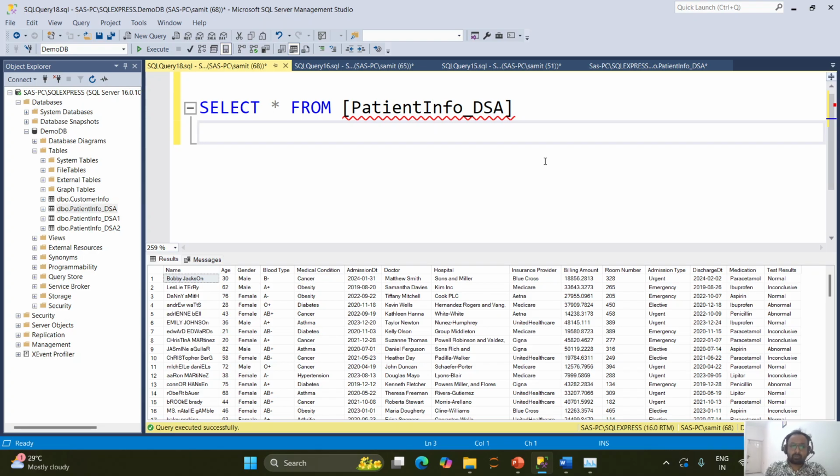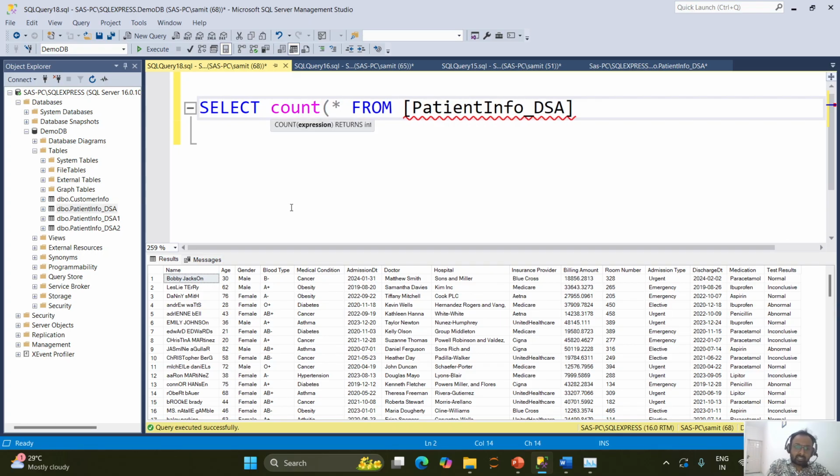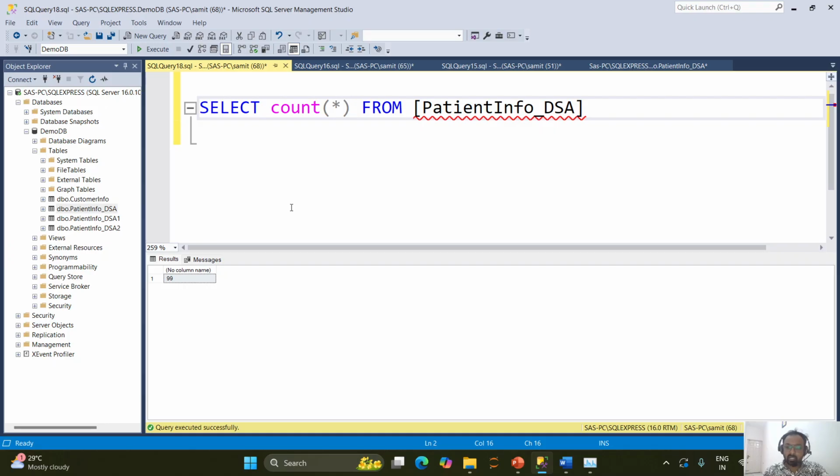Now we have this patient info table. I wanted to see how many records are there. Fortunately, it's very small in number, as you can see on the right side. But if I have to count them, I can use the COUNT function. So when you had 99 records initially, now it is aggregated into one record showing a count.